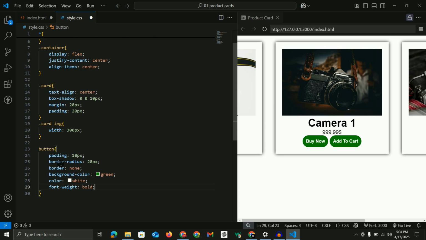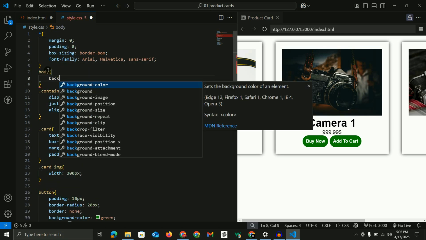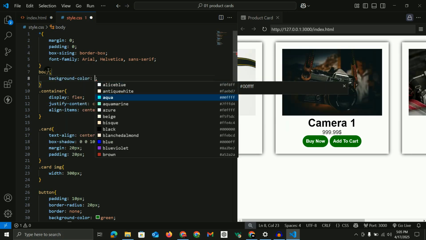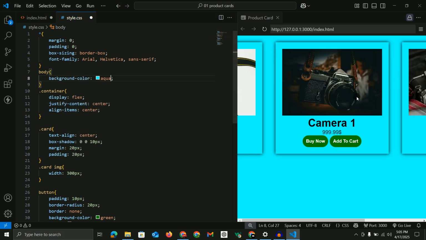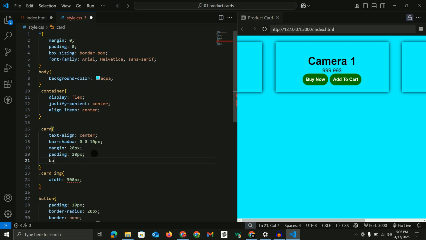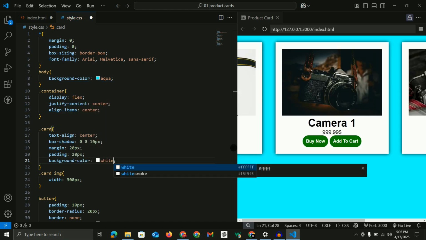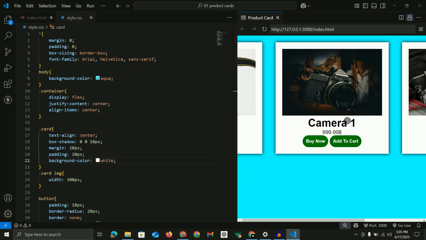What is remaining to do? Let's change the body background color. Which color would suit this? I think this aqua will look perfect. Yep. Here you can see our card background color is also aqua, so let's fix it by adding background color to our card as well. I'll add white color to these cards. Yep. Now the only thing remaining to do is add hover effect to this card.